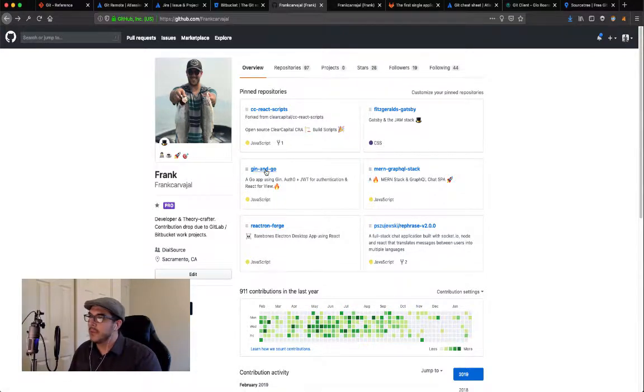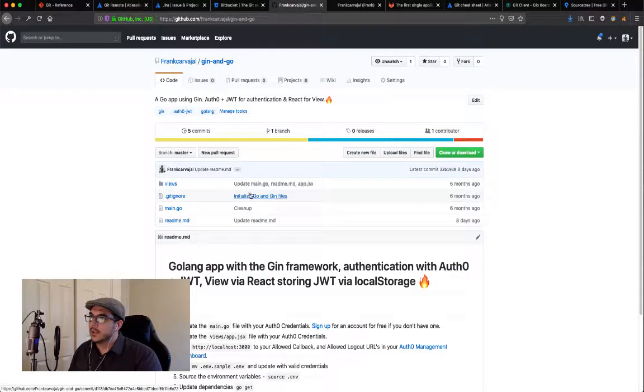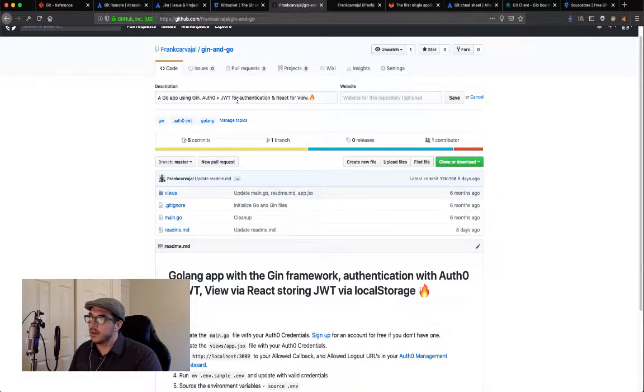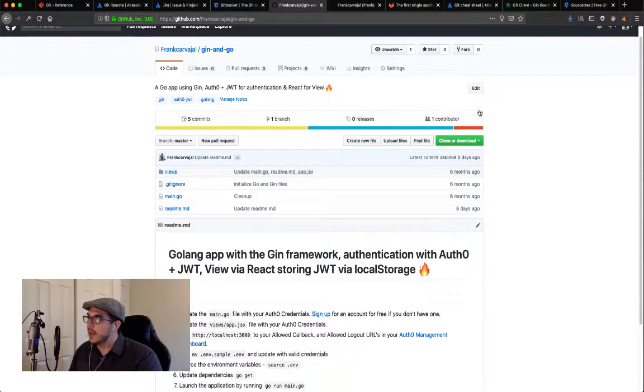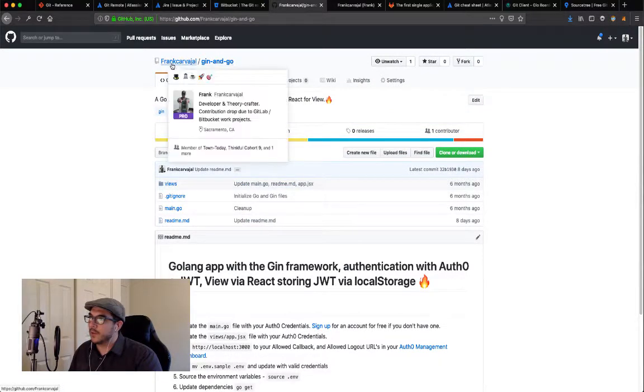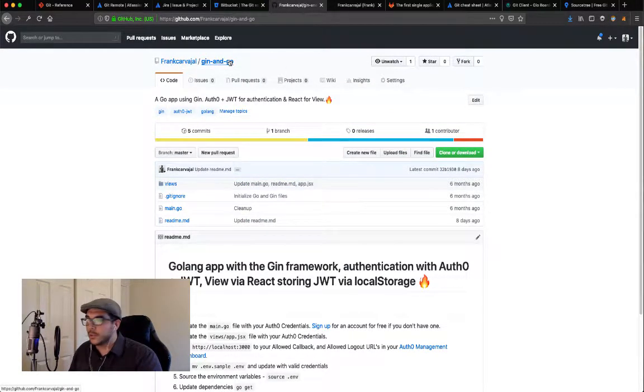So if we actually look at, for example, this Go app that's using the Gin framework with Auth0 and JWT for authentication, and then React for a view that I built, you can see that it's pretty straightforward. I'm a user, this is my repository, and in here there are a ton of powerful things going on, but this is a graphical user interface for managing Git. To create a new branch, you would be using Git. You would be doing that possibly in your terminal. You would be checking out and checking different branches.